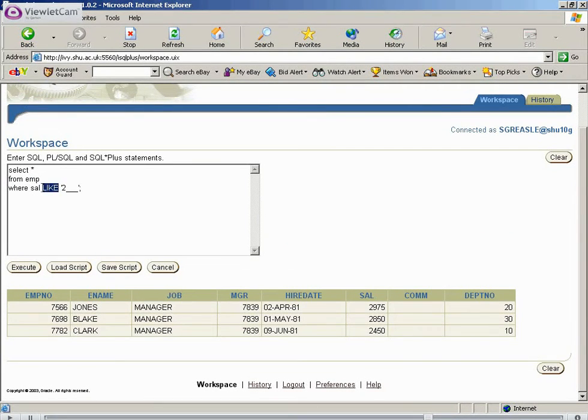Oh, I forgot my single quote at the beginning of there. There we go. And click. My spelling is atrocious, I do apologize. And click to execute that. We're displaying the people whose jobs are in salesman, president, or clerk. As you can see, clerk, salesman, president, and there's more clerks there.